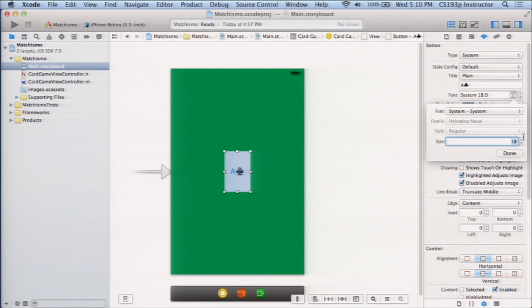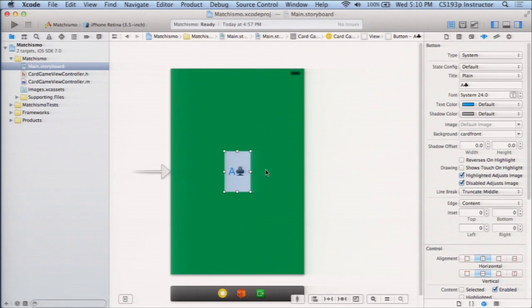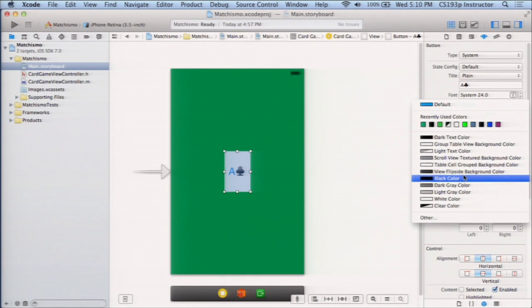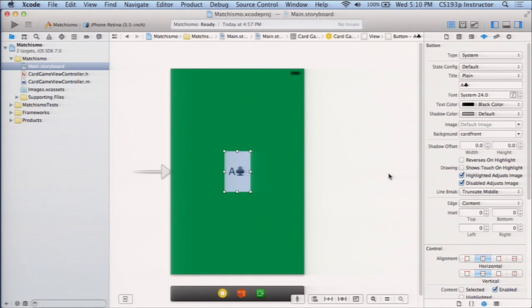I can change the size here, maybe 24 point or something like that. That'll still fit. And then I don't want this blue, so that's this text color. So let's go ahead and make that black. All right, so I got the card looking the way I want.